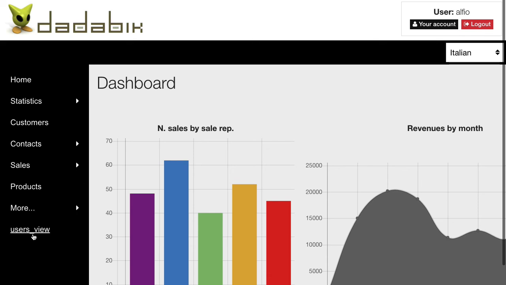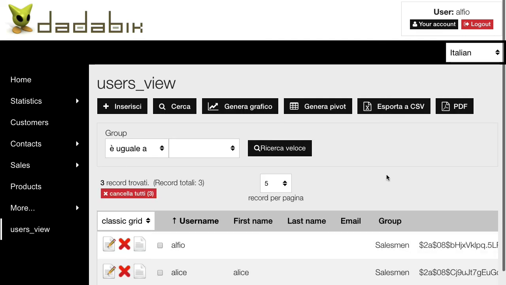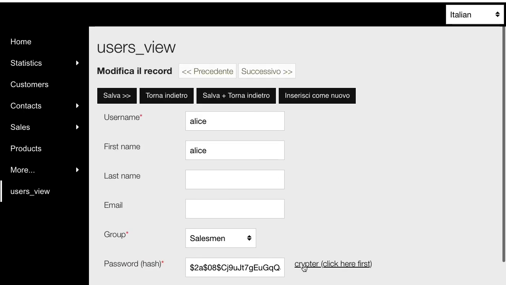But we have the user's view. Of course, you can change the label here to something more user-friendly, like just users. And if I click here, I can see all the users except from admins. I can also modify or delete an existing user. If I want to modify the group, I don't have here the admin group.